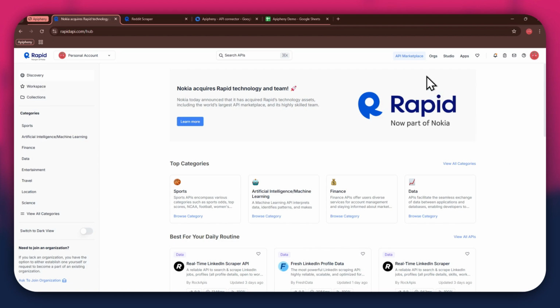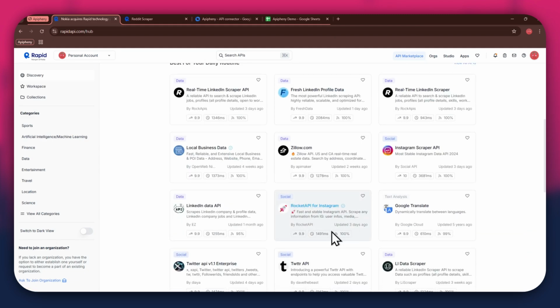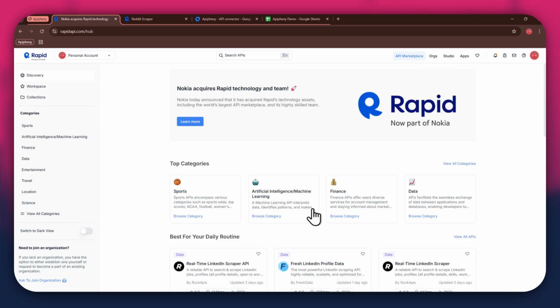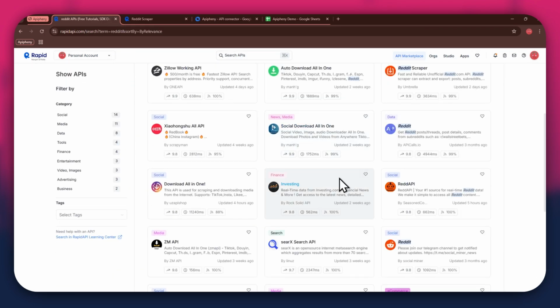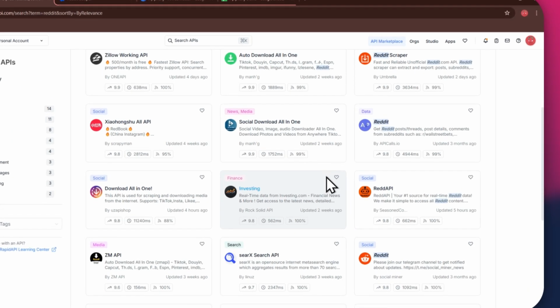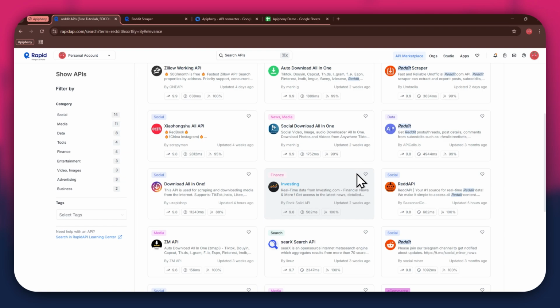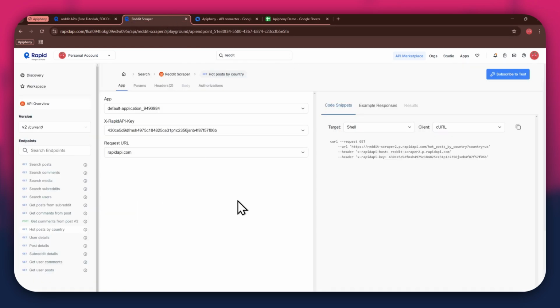Now, if you go to the API Marketplace, you will be able to see all of the available APIs that you can use. You can just look around the whole section of the marketplace and find the ones you prefer. If I go to the search bar at the top and search for Reddit, you can see that all of the APIs related to the topic I just searched have appeared on my screen. We've got Reddit, Red API, and some others along with it. For this example, I'm going to use the Reddit Scraper API.